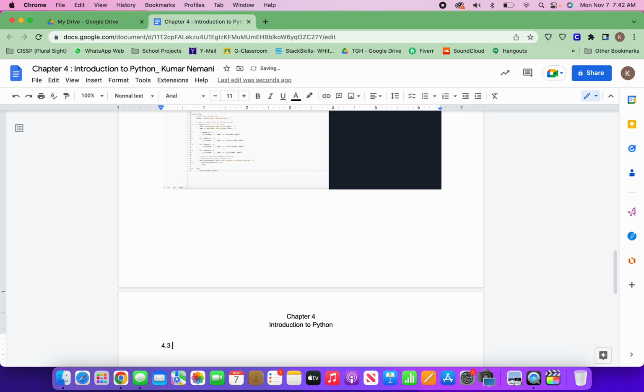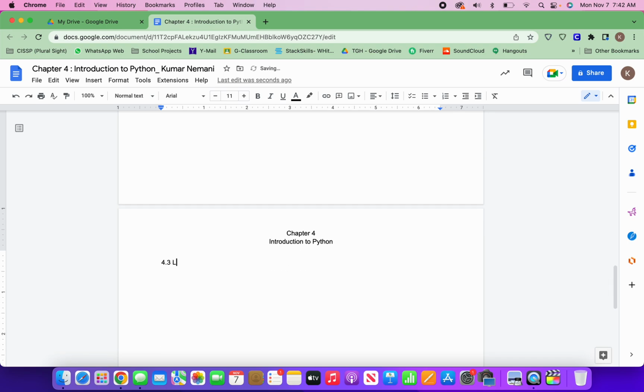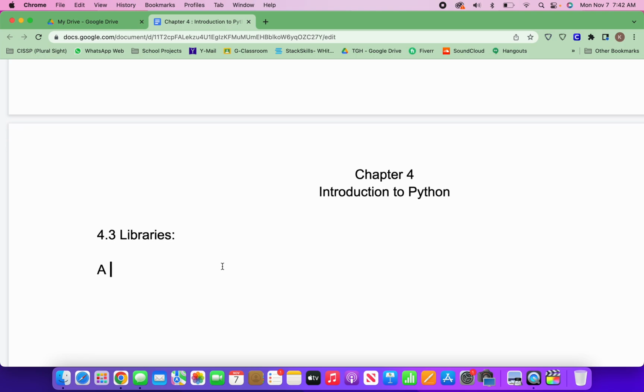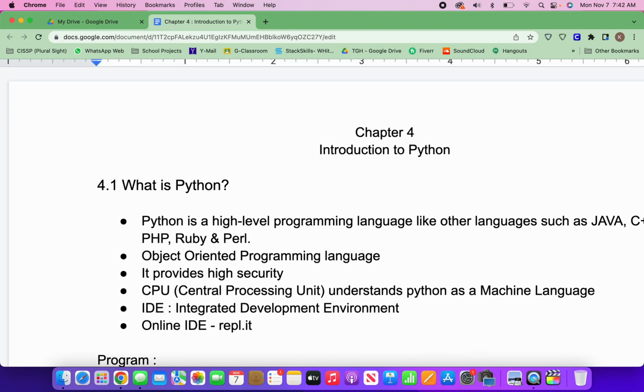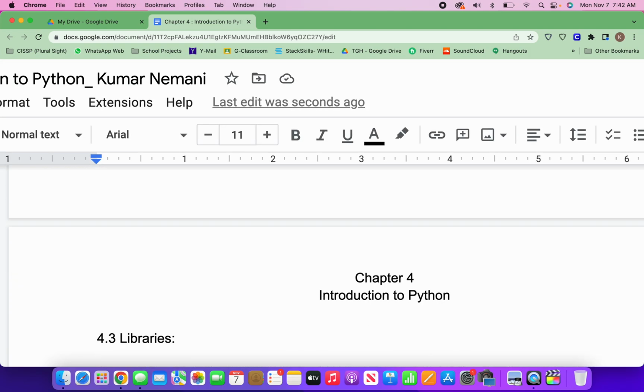I want you to take down the title as 4.3 Libraries. The word library is quite often used in Python. A library is nothing but a collection of related modules. Please take this down. Let me make this bigger. You need to write this in the document that you have created in the past, so you need to continue writing in the document, so I'll be able to grade this.